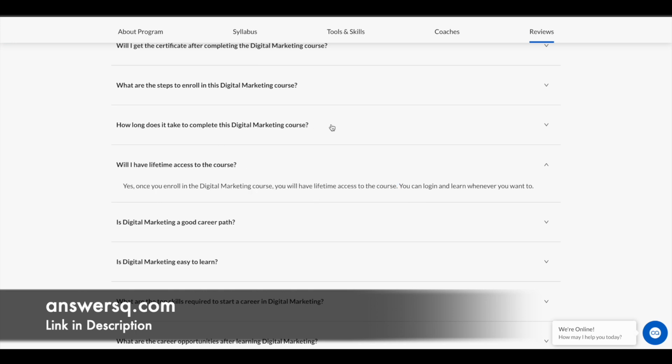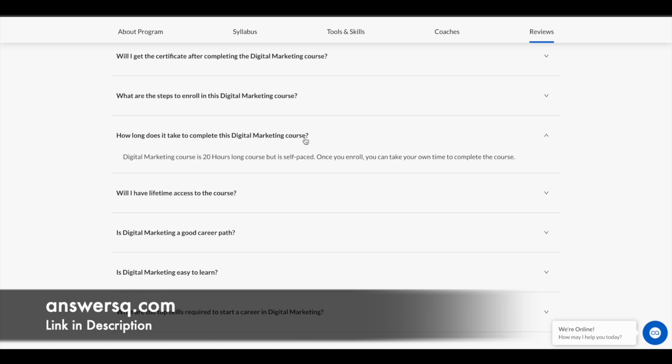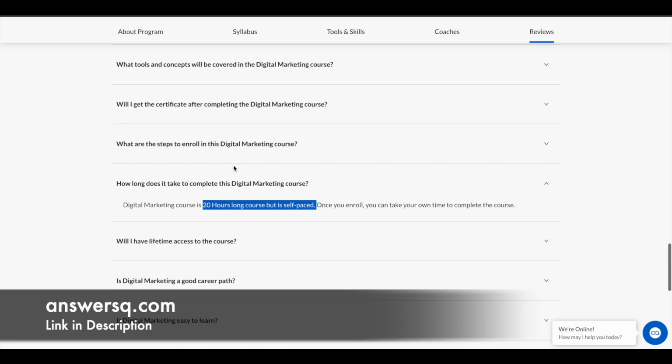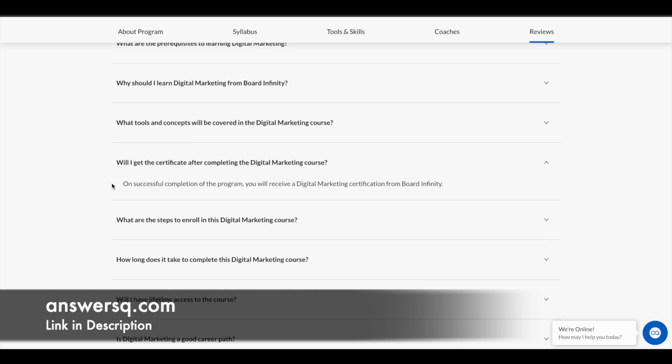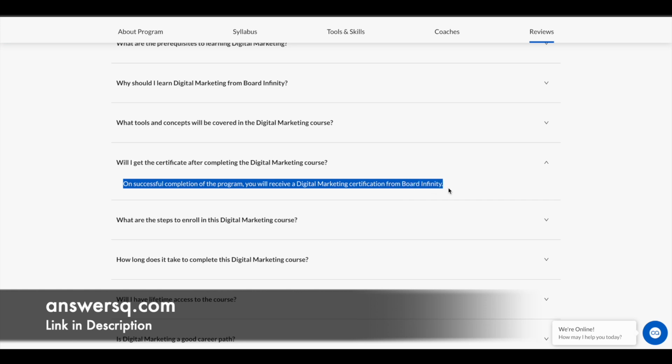And here they have given how long does it take to complete this program. If you have 20 hours of learning content, it will take at least 22 or 24 hours for you to complete the program in a proper way. So just because it is self-paced, do not hurry, just learn properly. So you have to spend around 20 to 24 hours to complete the program in a proper way. And then the next question is, will I get a certificate after completing the program? Yes, on successful completion of the program, you will receive a digital marketing certification from Board Infinity.